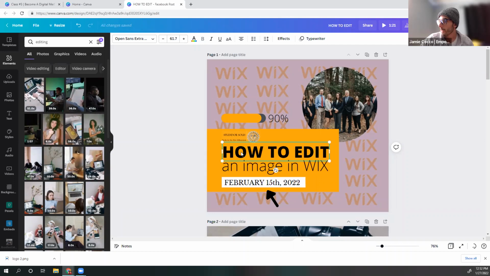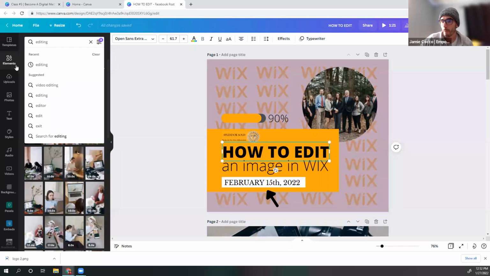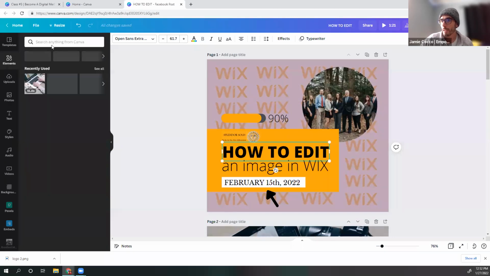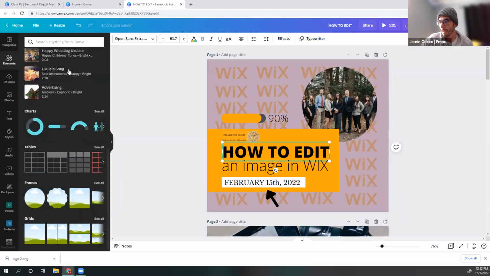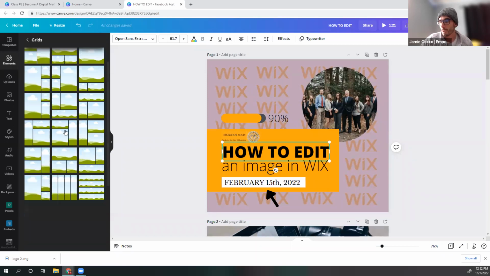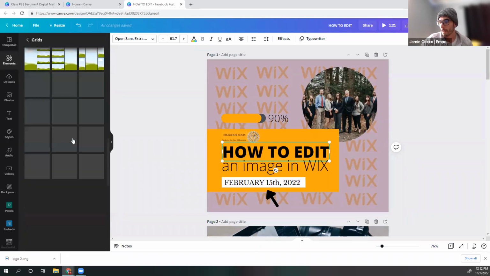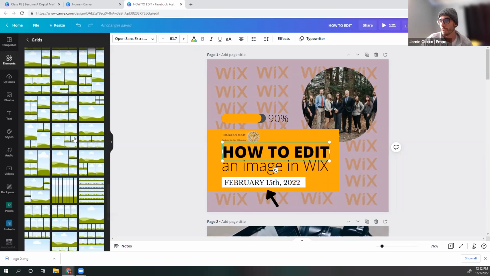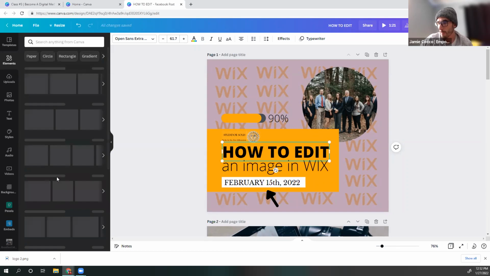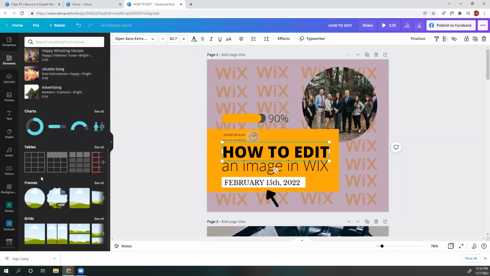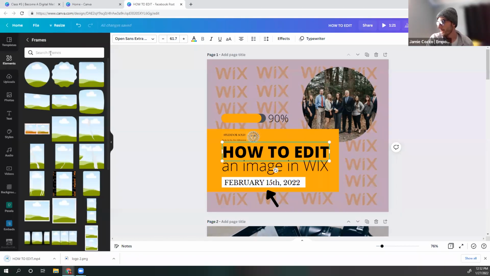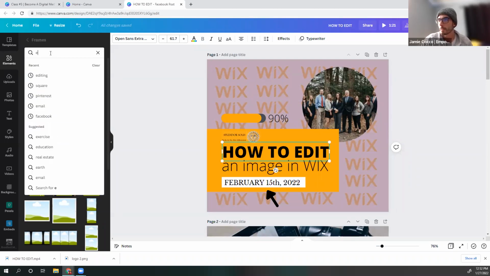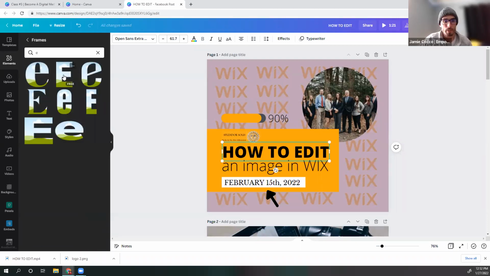So it is, but it's not with the regular text function. Remember how I went to frames before? If I go to elements, I go to frames, and under frames I can get letters. If I scroll down in here, actually it's not grid, it's frames that it's supposed to be in. I clicked the wrong one. There you go. So I can type in specifically E, and I have a bunch of different versions of E.